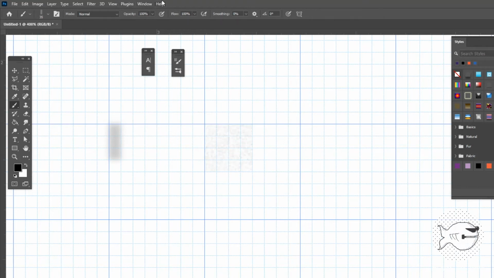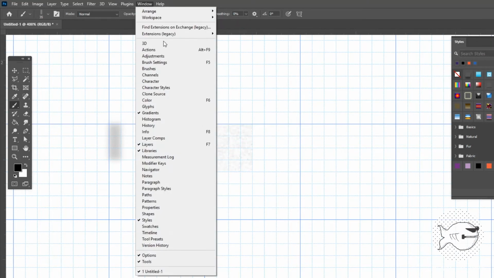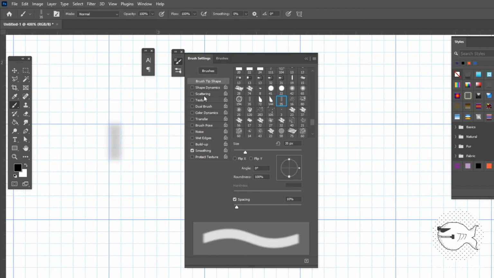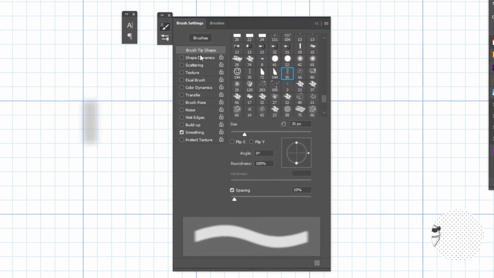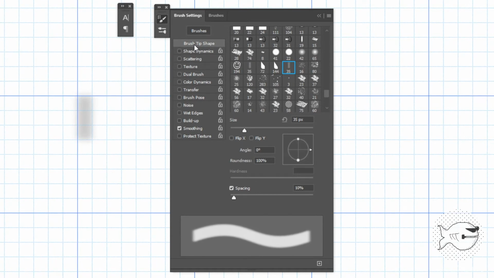So to get to my brush settings, I'll go to the Window menu and click on Brush Settings. And this has the last brush that I've made in here. The first thing I want to do under Brush Tip Shape is change the spacing down to 1%. What that means is that this is referred to as the brush tip, and the brush tip is copied a number of times. If I set the spacing to 1, it just means that there's not going to be any gaps in between all those instances.